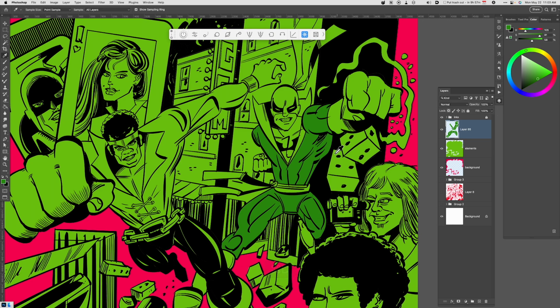And so now I've got the green part of his costume all on one layer. I can do the same thing for Iron Fist's skin tone. Holding down the Shift key with the magic wand tool allows me to select all of those elements at once.